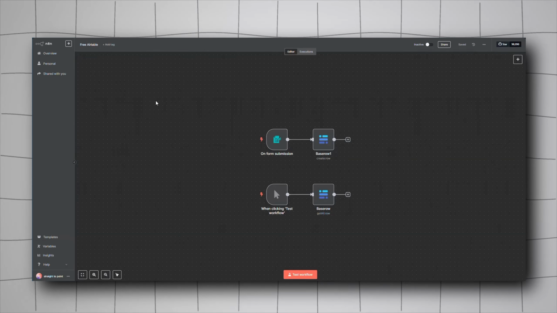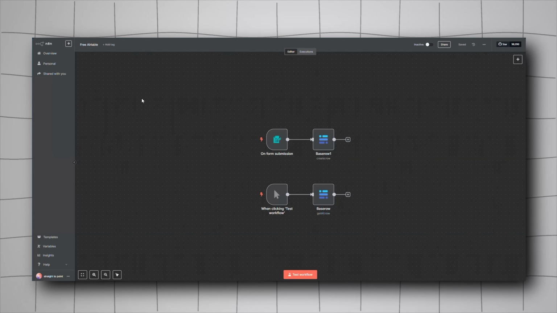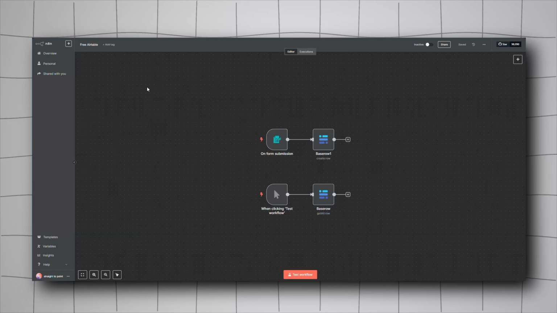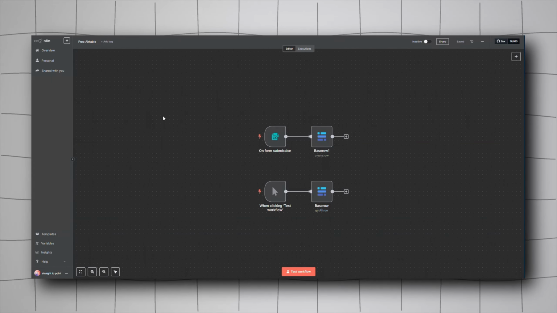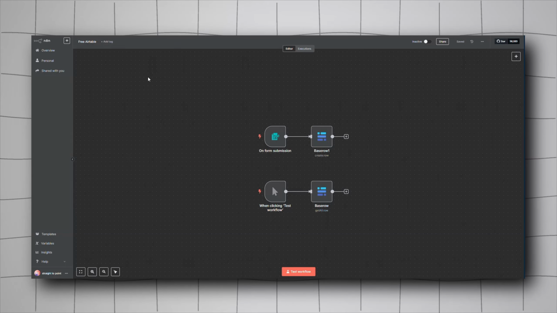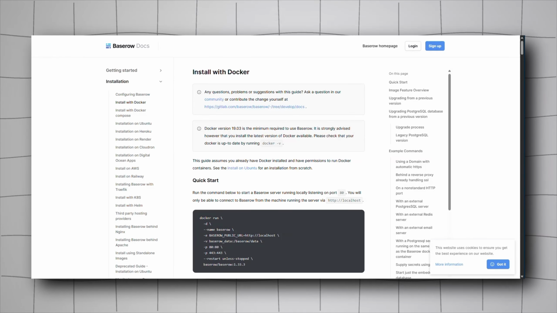Hey guys, today I'll be showing you a free solution to Airtable that you can run locally and freely on your computer. Let's begin. The solution is named Baserow. How do I get Baserow? Well, it's very simple. You can get it from their own documentation page.